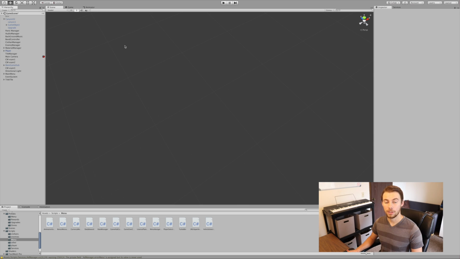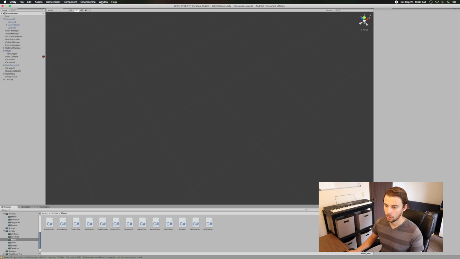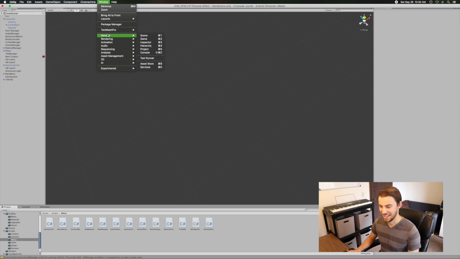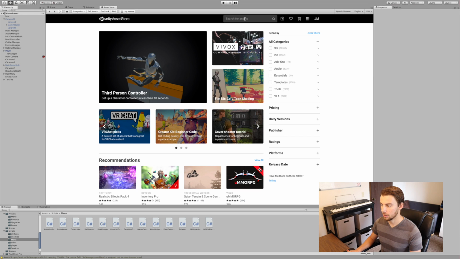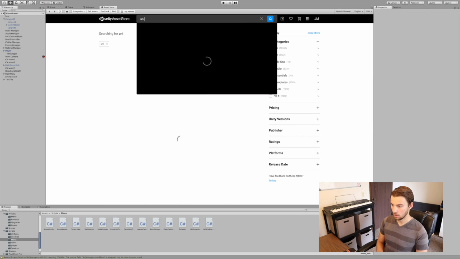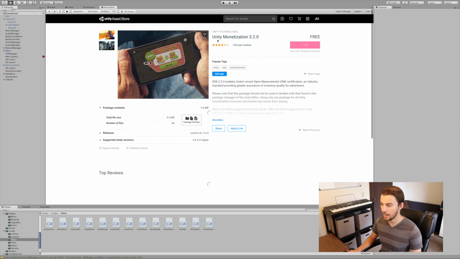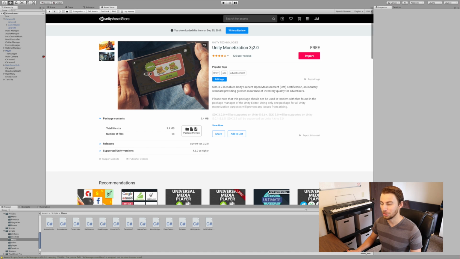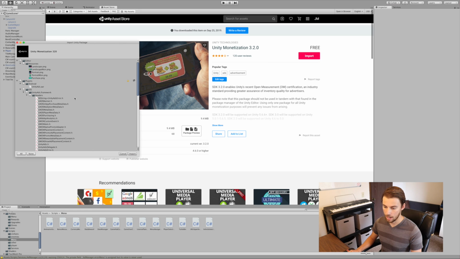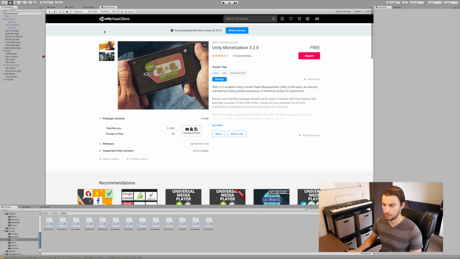Following that, we need to download the Unity monetization package. So to do that, we need to go to Window, General, Asset Store. Okay, and you're going to go to the search bar and type in Unity monetization. Click on this. This is the one. It's titled Unity Monetization 3.20. And what you do is you just hit import, and I've already imported this, so all of this is blanked out, but you would just hit this import button and then that would be it for that.